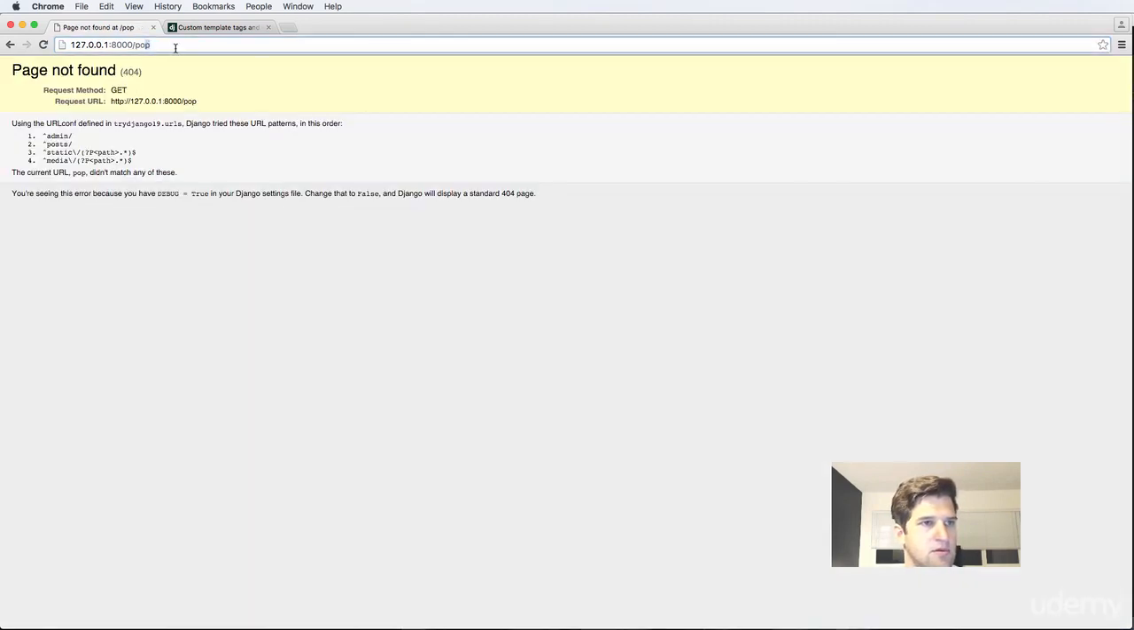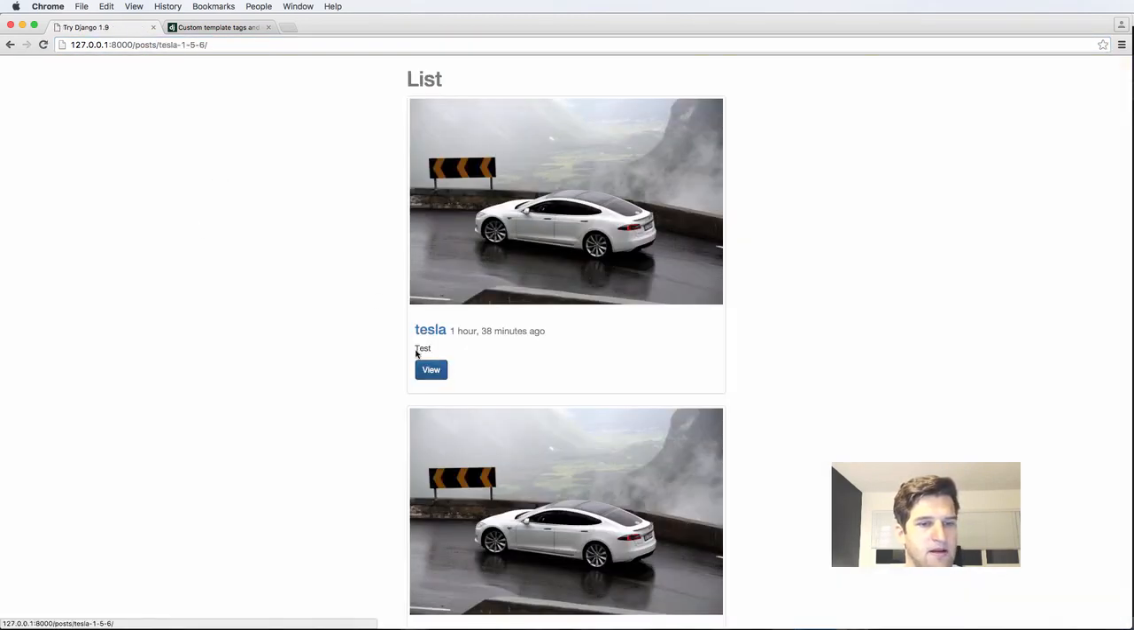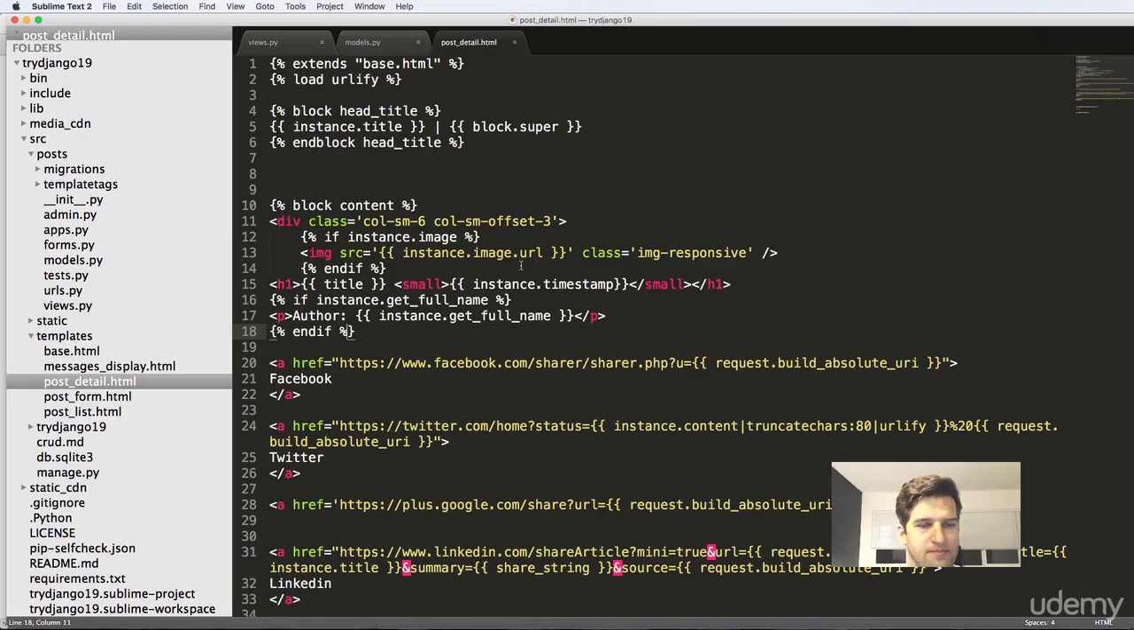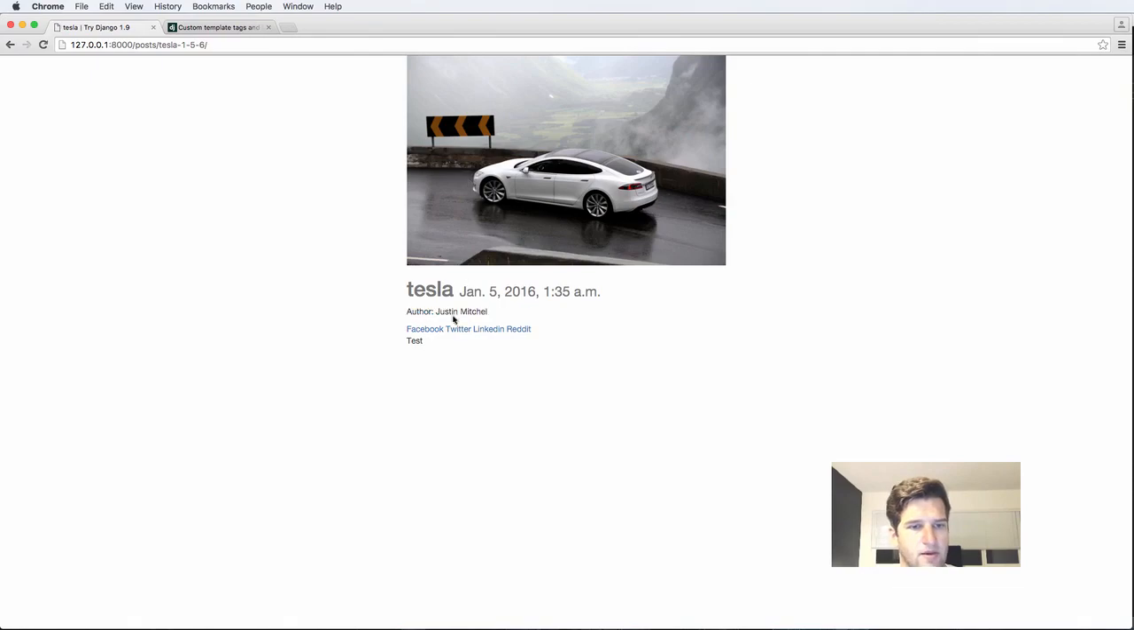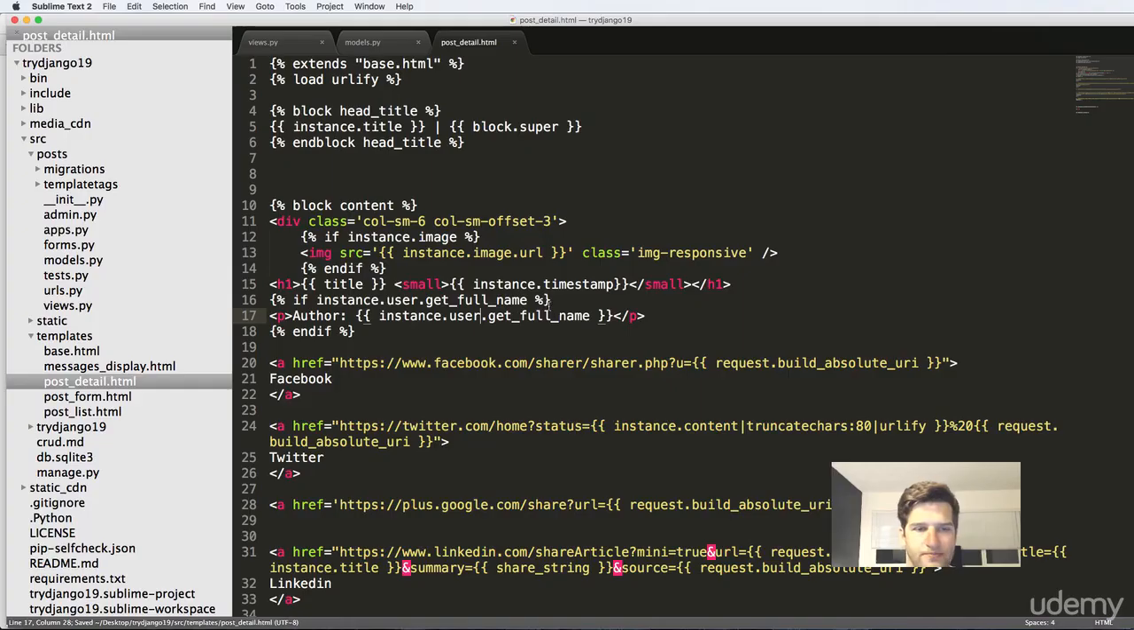Click on any of them, and that should be instance.user.get_full_name. There's the problem. There we go. And now it's showing the author.